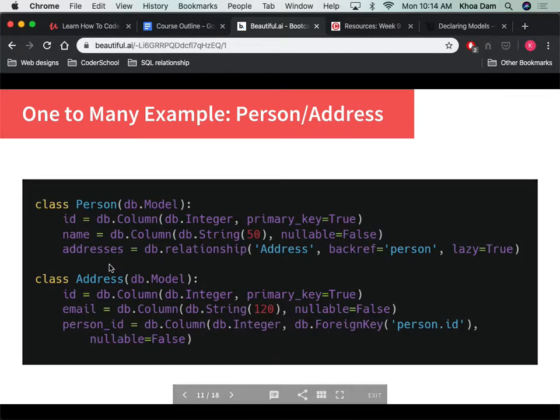Address equals Address.query.get(1), for example ID 1. You have the one address, right? And then from that address you can do .person, and then .name again. You can get the name of the person that has that address. I know it's confusing now, but when we go into the code, you can see how easy it is.